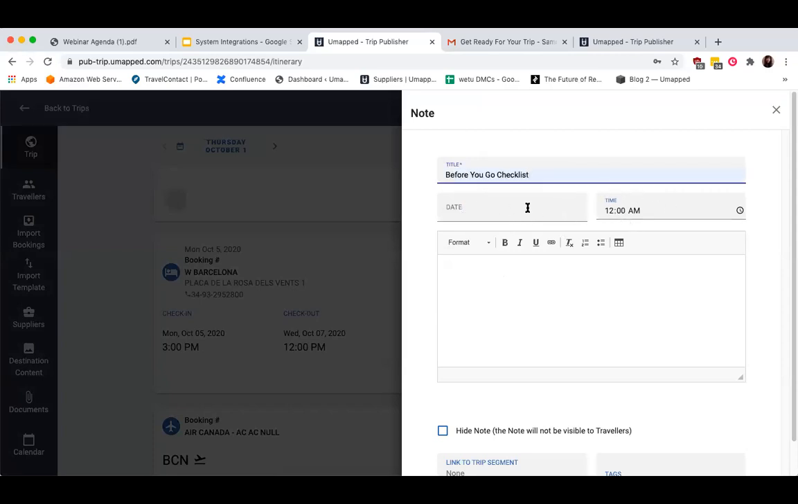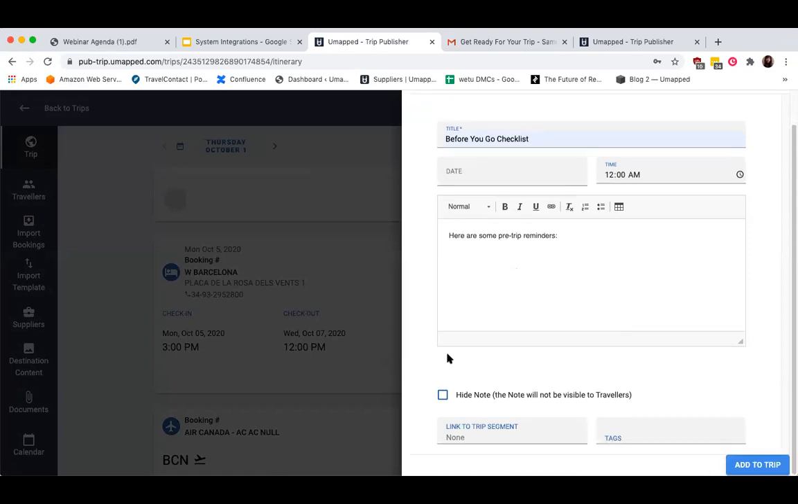The dates and times are entirely optional depending on the kind of note that you're adding. And then just add your details. So you could say, here are some pre-trip reminders. And then I'll add my reminders later on. And then you can always select hide note if you want to make the note internal for you or somebody that you're collaborating on the trip with, as these kinds of private notes are only visible in the trip publisher. And then I'll just add it to my trip.